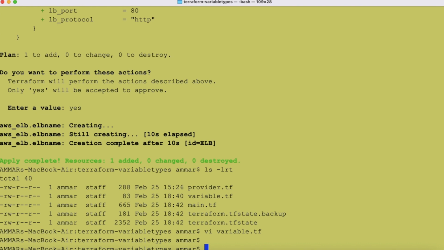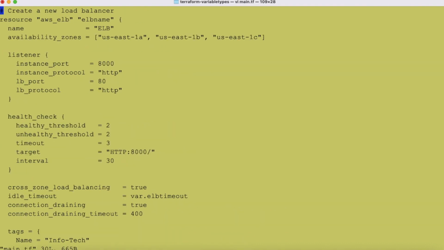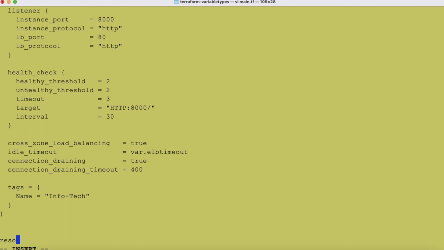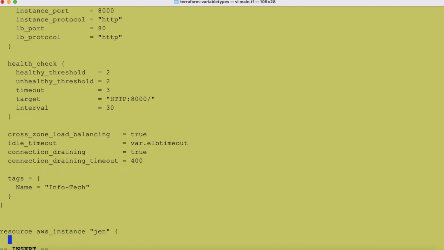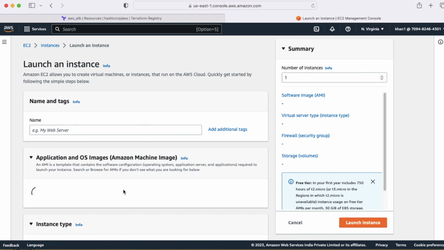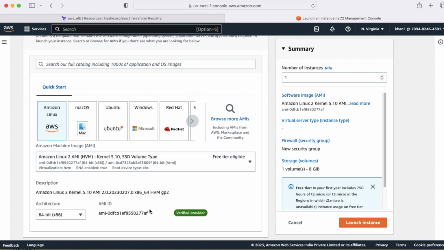So instances we will create in the main.tf file. So vi main.tf. So let's create an instance over here. Resource aws_instance. So we'll put Jenkins first. AMI is equal to, you know how to get the AMI, so let's copy and paste from here, the Amazon Machine Image, just copy it.